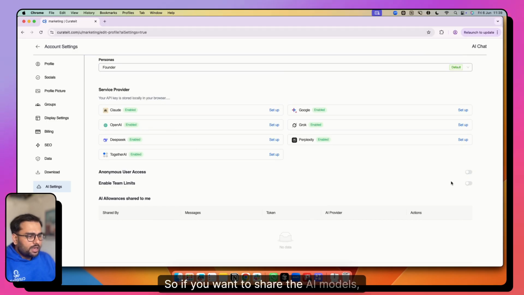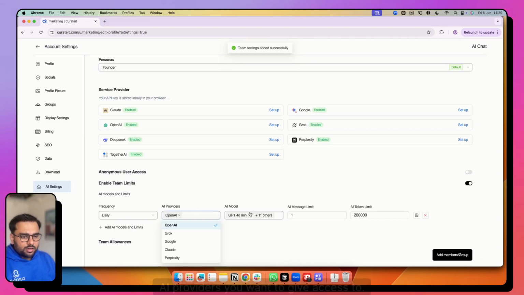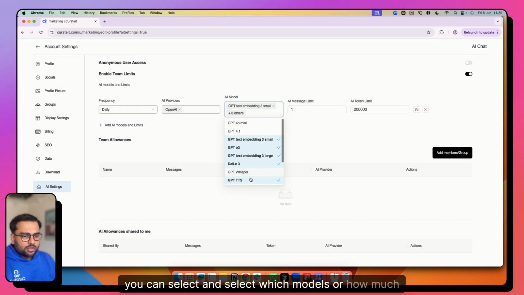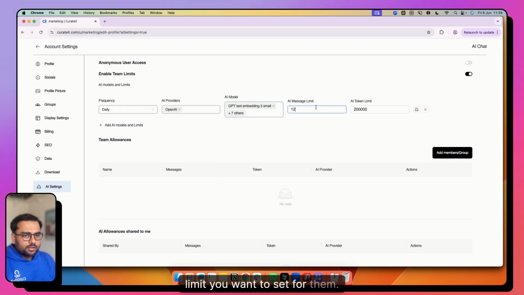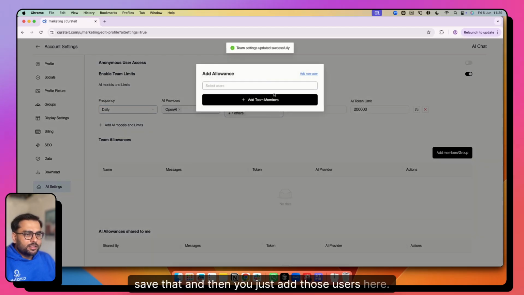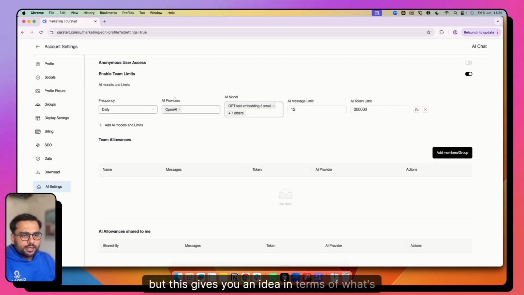If you want to share the AI models, it's as simple as enabling team limits, setting up your team limits on which AI providers you want to give access to. You can select and unselect which models or how much limit you want to set for them, daily, weekly, monthly. Save that and then you just add those users here. I'll do this in a separate video, but this gives you an idea in terms of what's possible.